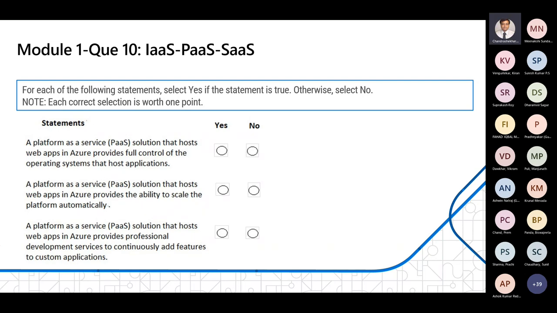The platform as a service solution that hosts web apps in Azure provides the ability to scale the platform automatically. Yes, that is yes. In PaaS, not only does it offer you a service, it offers you scalability of that service, availability of that service all the time, and fault tolerance. That is the benefit of PaaS. In IaaS, you don't get availability, but in PaaS, you get availability by default. Backup and recovery also you get by default. In IaaS, you have to make special arrangements to achieve backup and recovery. Those are major differences between IaaS and PaaS.